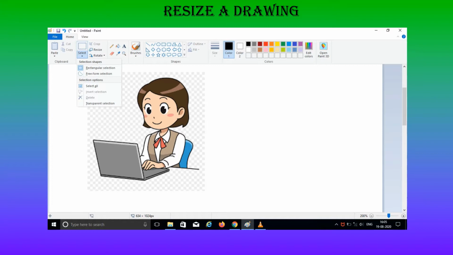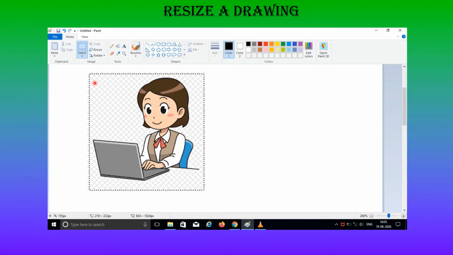Here in the home tab, I am going to select the down arrow on the select tool. Here I am choosing the rectangular selection. Now I am selecting the whole drawing using rectangular selection.